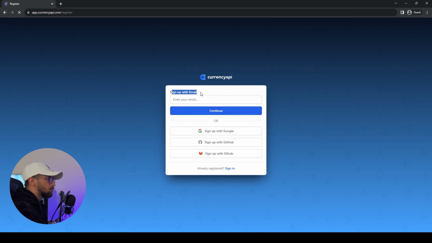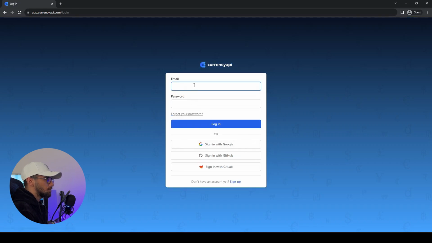You can sign up with your email. Once you enter your email here, the verification link will be sent to your email and you will be redirected to the site after clicking on that verification link. So I just want to sign in because I already registered. So I'm going to fill up my account info.